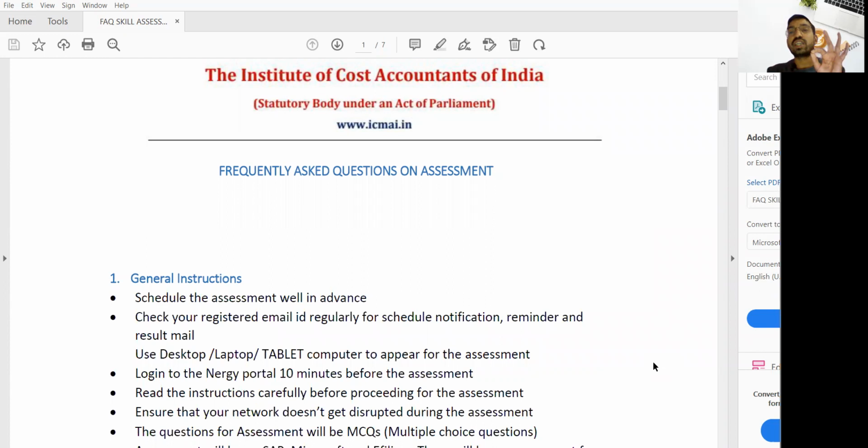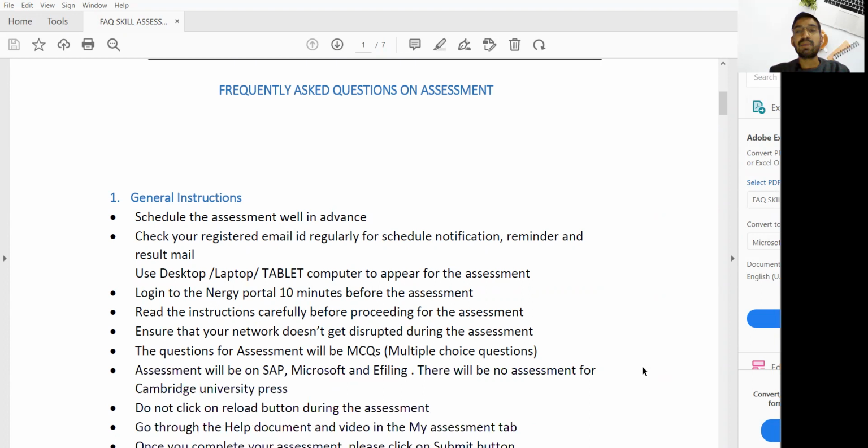I can assure you that you will get all the answers related to the CMA SAP training, Microsoft, E-filling, and Cambridge training. I'll read them one by one with clarity. General instruction: schedule the assessment well in advance. This is the common understanding for the mock test related to the SAP assessment, and also for the main SAP assessment exam: we have to schedule well in advance.